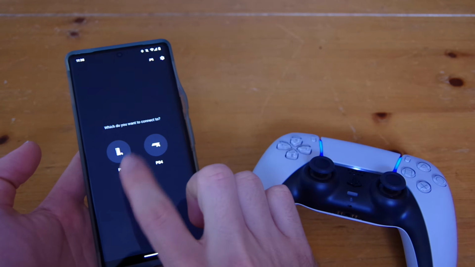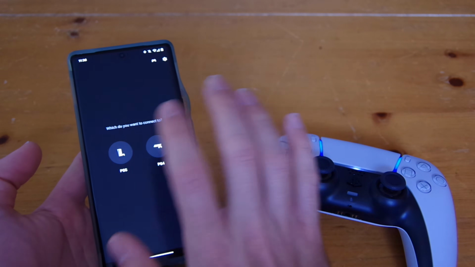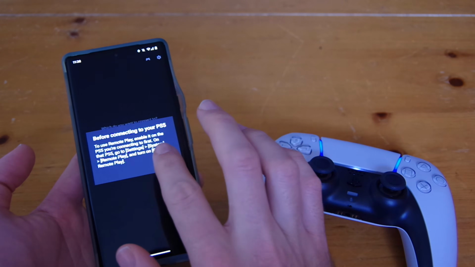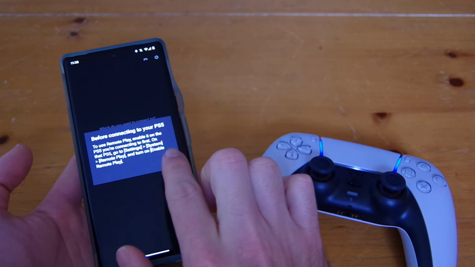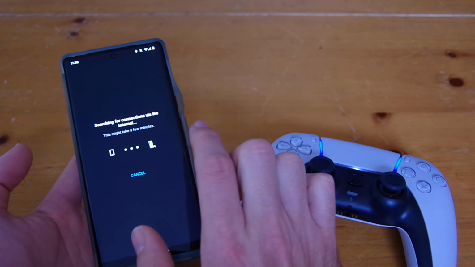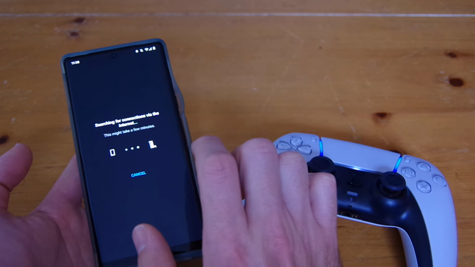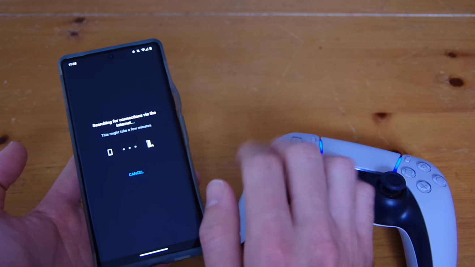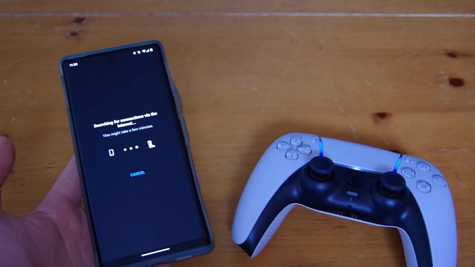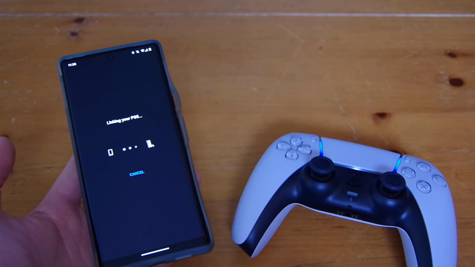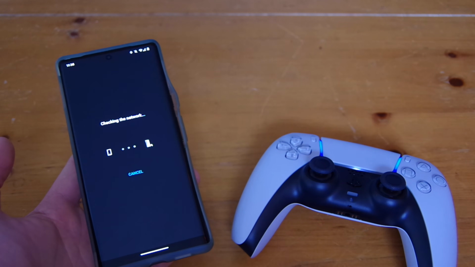So we've logged into the app and connected our DualSense 5 controller. Select if you're using a PlayStation 4 or 5, and you'll be prompted to turn Remote Play on your console if you haven't done so, but we already have, so just hit OK and wait for the connection to establish. It might take a couple minutes, so just be patient. But once you are connected, you'll be able to immediately start controlling your PlayStation console on your Android device.